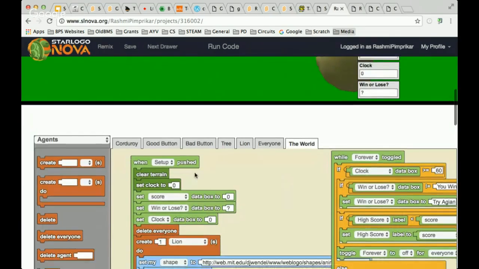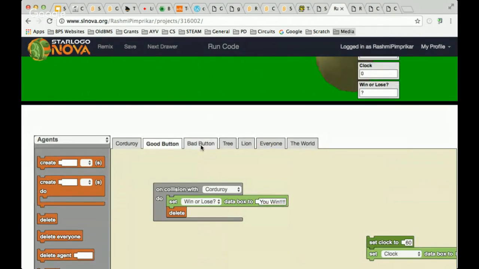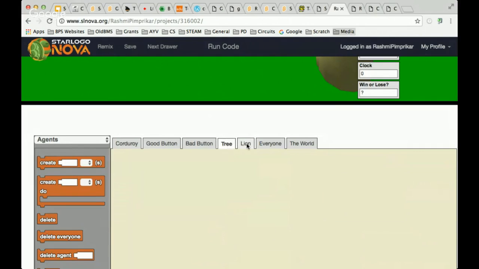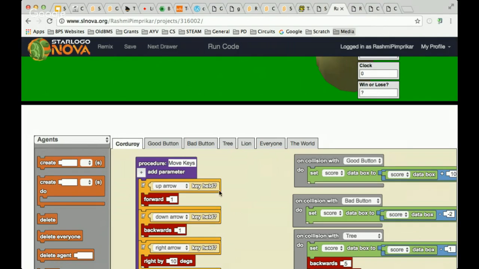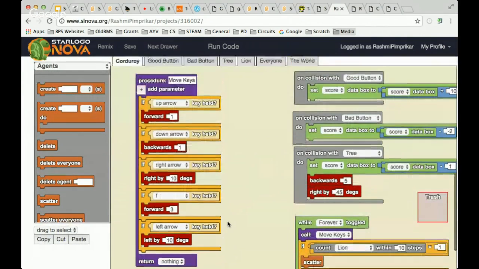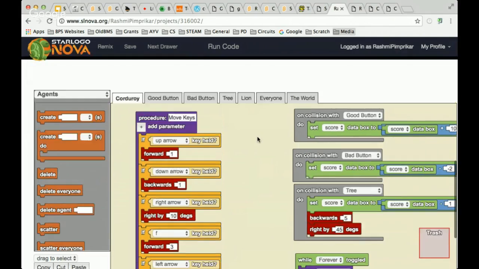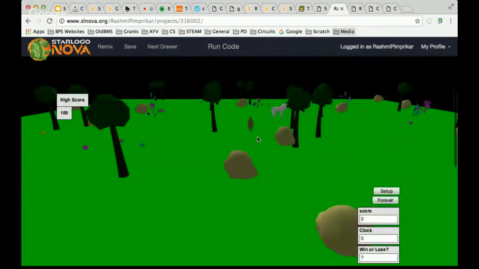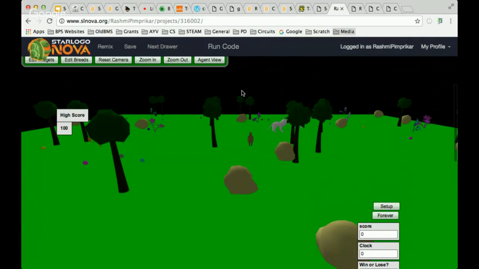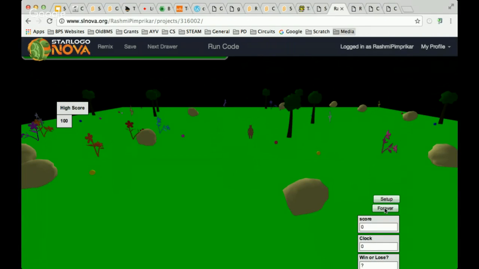But in here, this is how I programmed Cody, the good button, the bad button, the tree, the lion, and the world in general. So you can see that the objects are being programmed just like in Scratch, but this allows you to move the bear. If the up arrow key is held, it will move forward by 1.